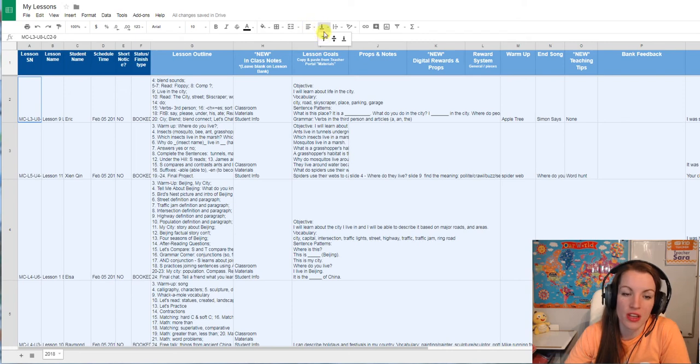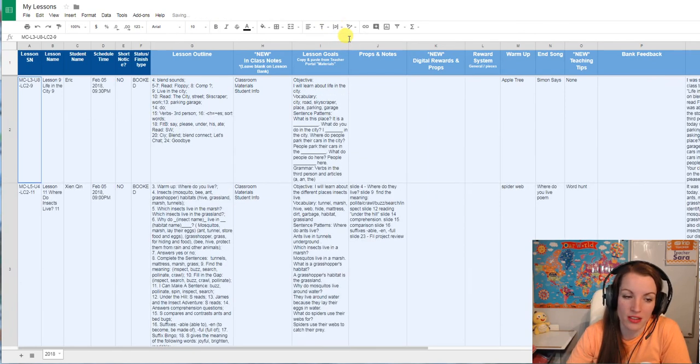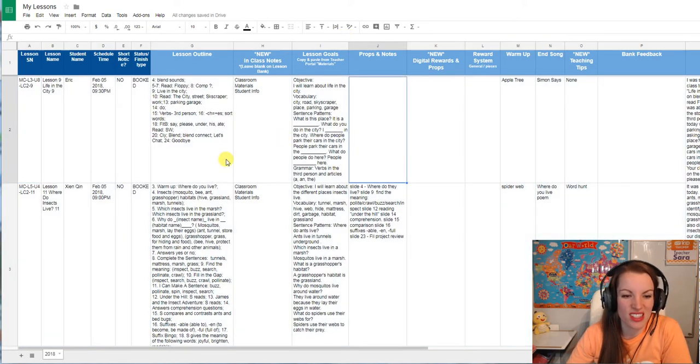Then we're going to come to the alignment and we're going to do it to the top. And then come right here to text wrapping and wrap your text. Ta-da! Looks really nice now. Now as you can see, it still is a little spread out and weird, and that's because everyone will have a different preference of how big they want it.